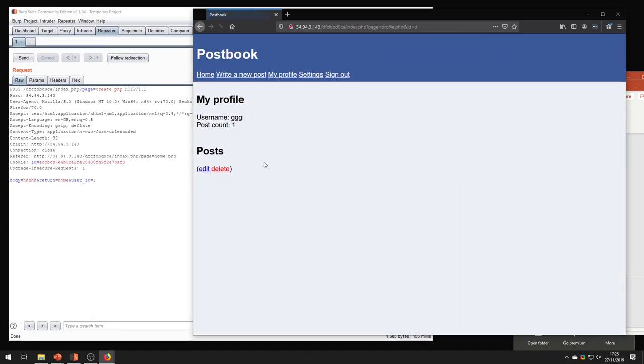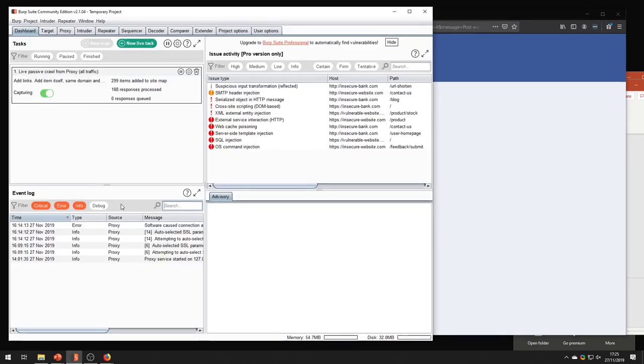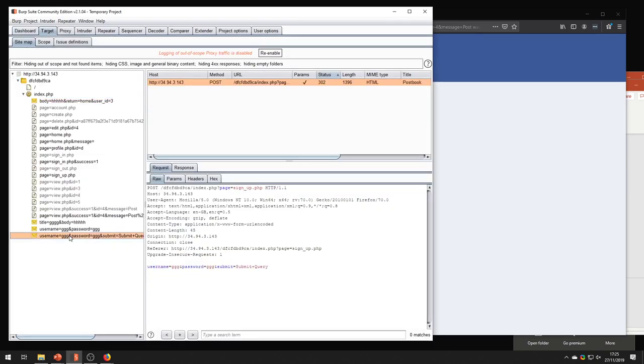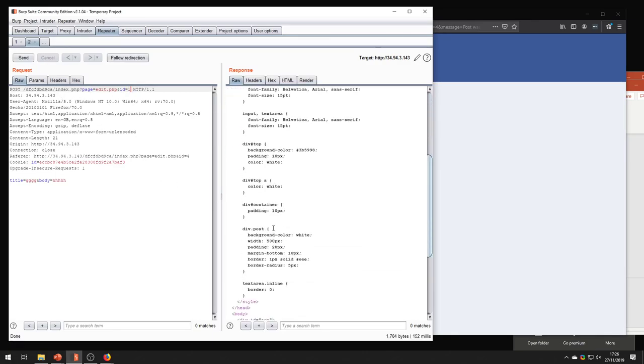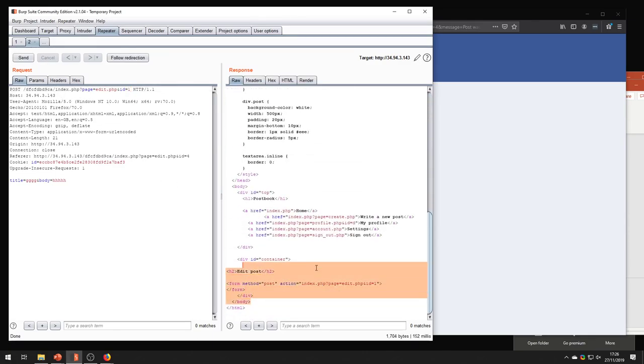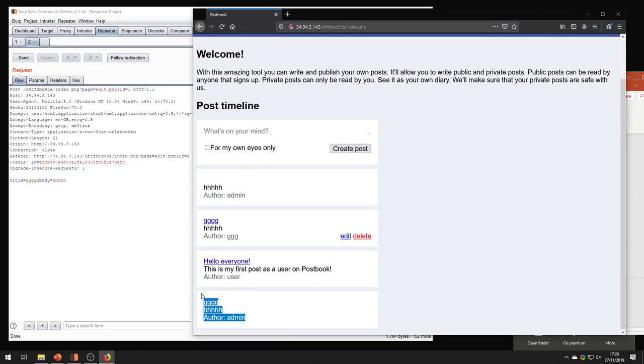You poke around, you try editing posts, you try deleting posts. What have we done to that one? Right, let's see. So, is that the edit? That's the edit there. So we go here. We've got another ID here, ID 4. So if we do ID 1, what happens? Okay. We can't see. Oh, we have. Yeah. So we can start here, this is it.